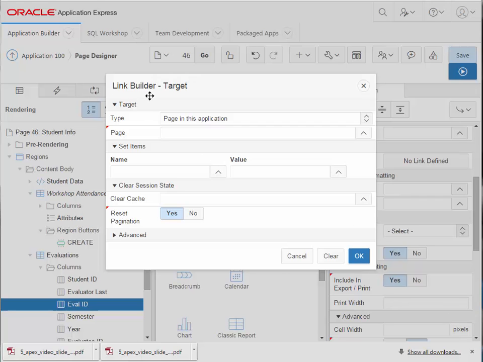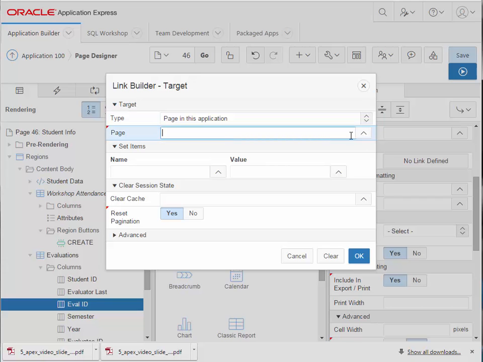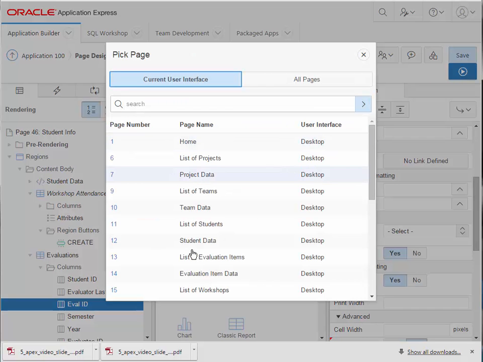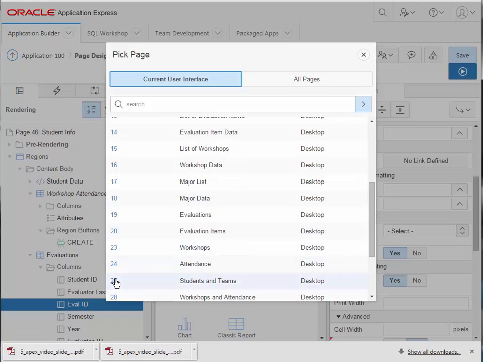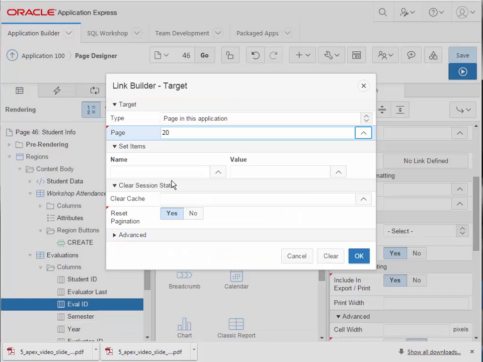And this is the link builder. By default, the action is to go to a page in the application, which is what we want. We want to select the page. So I click and look at my list, and I'm thinking this name is, I didn't get all my names quite clear, but I think it's evaluation items. I can always come back and change that if I need to.